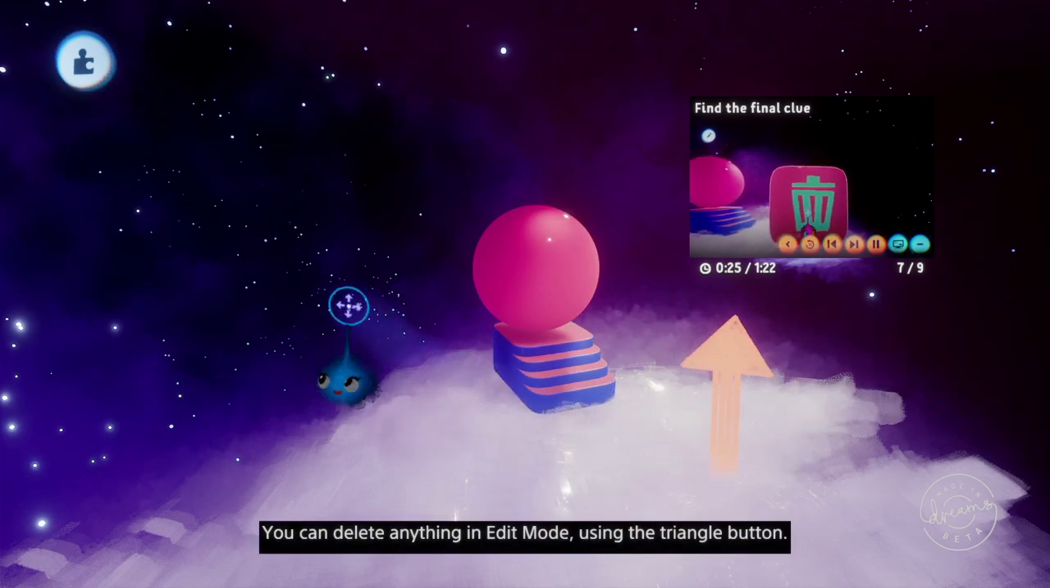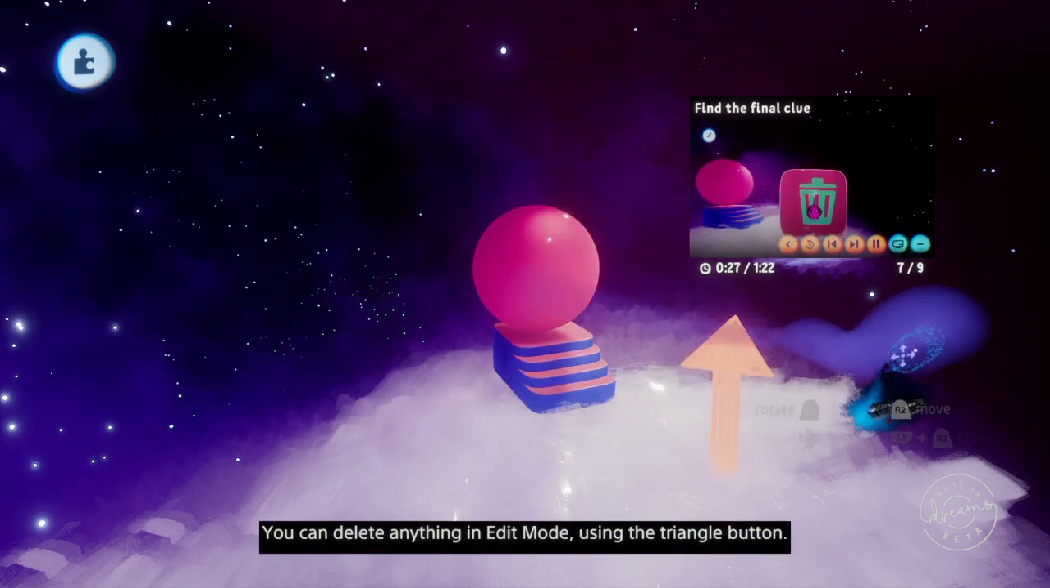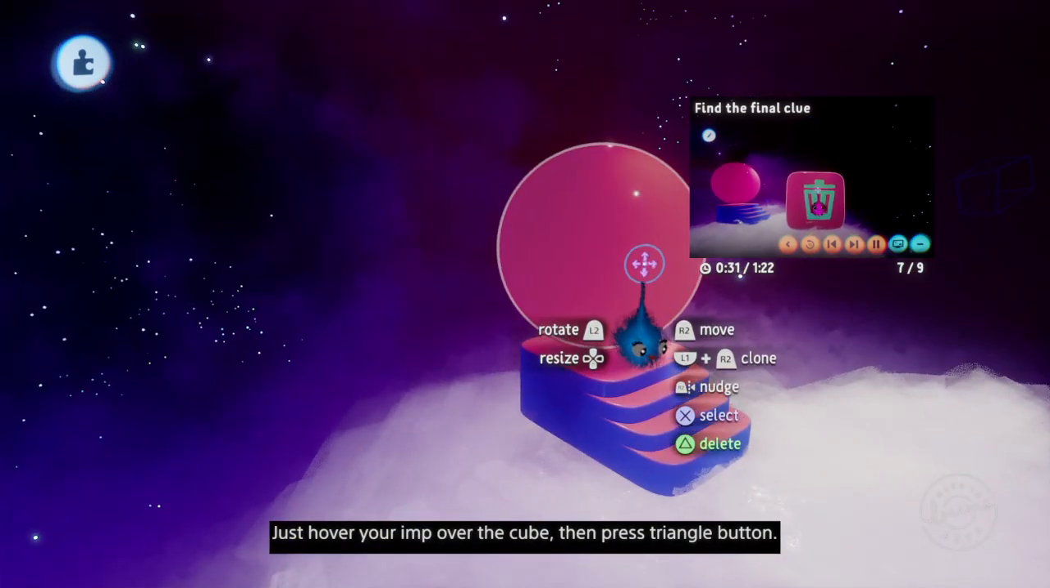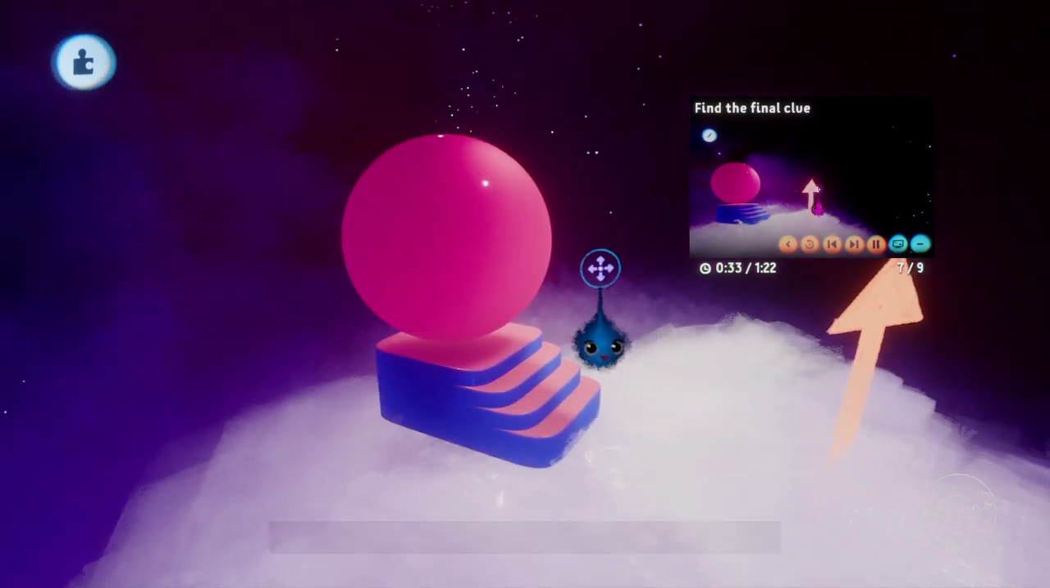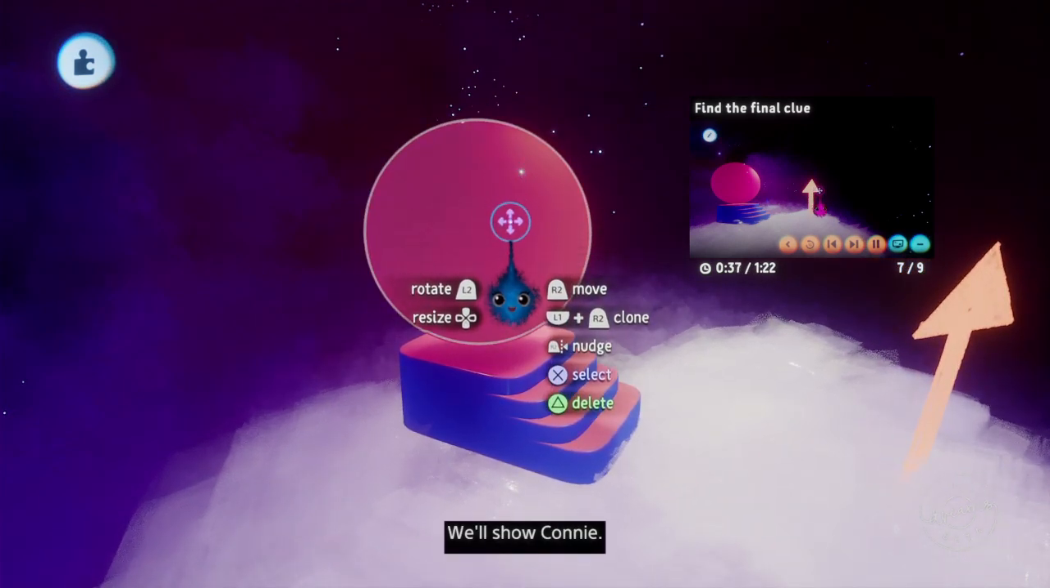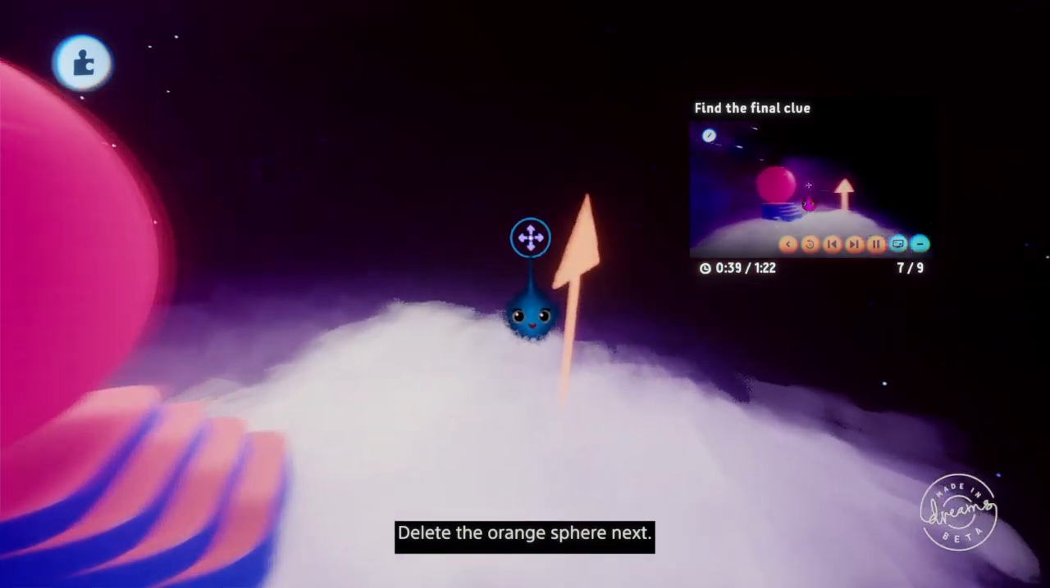You can delete anything in edit mode using the triangle button. Just hover your imp over the cube, then press triangle. Hey, it's gone. We'll show Connie. Delete the orange sphere next.